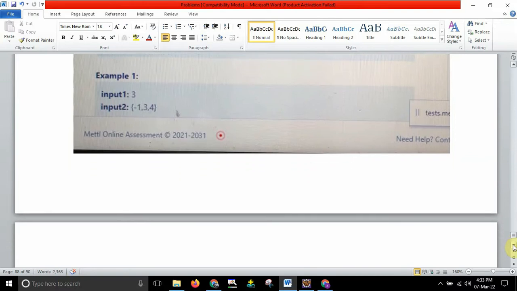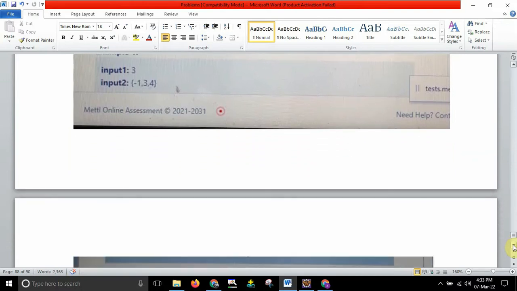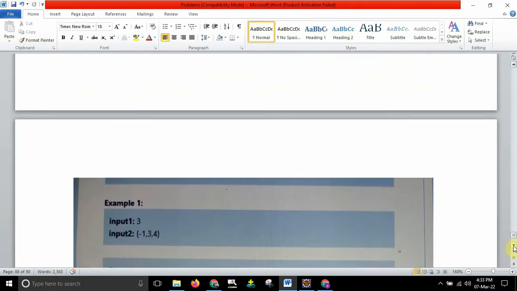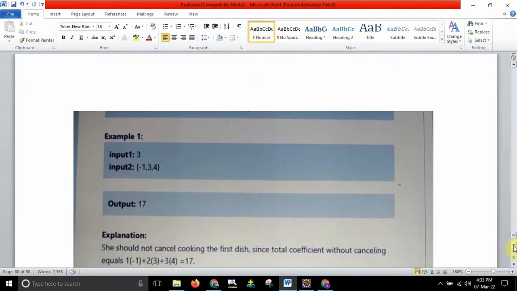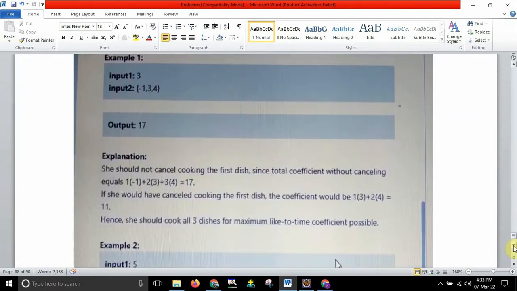Now let us discuss one example. Input is 3, that is n is equal to 3, meaning there are 3 dishes and their liking values are -1, 3 and 4. Let me just scroll down. Alright, so input 1 is 3, and after that input 2 is -1, 3 and 4. The output expected for this particular input is 17.